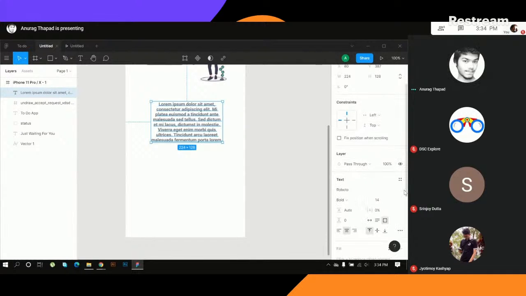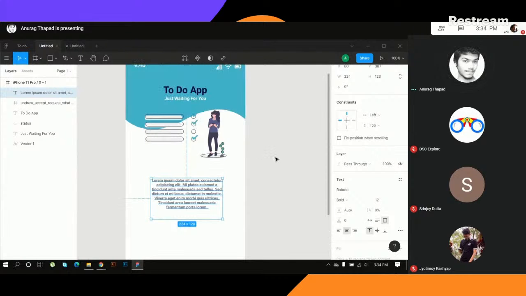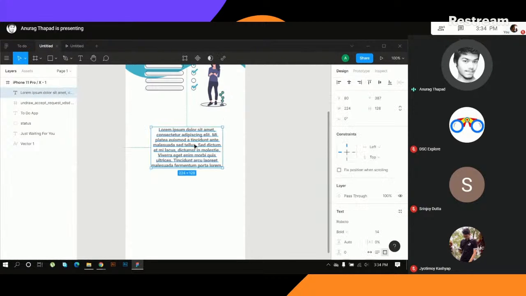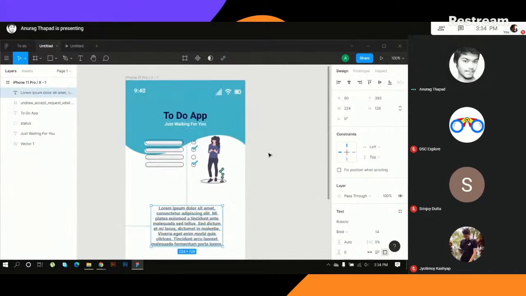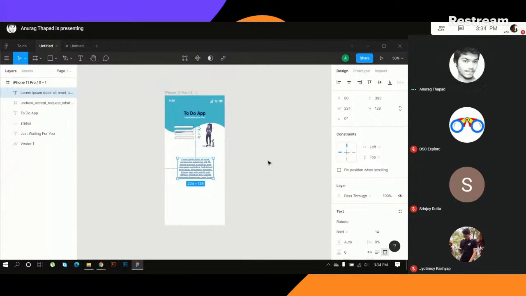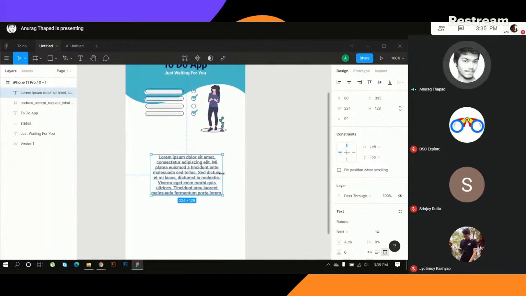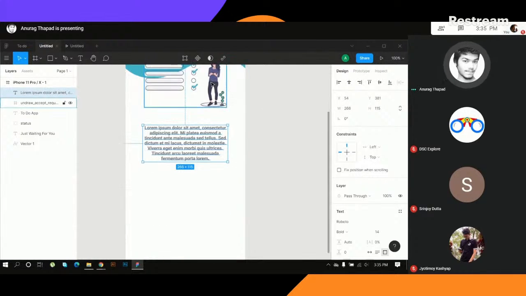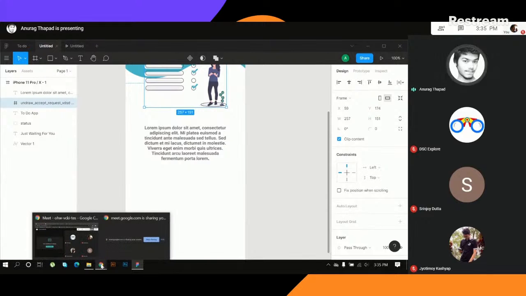I guess it's fine. Make it 12 or make it 14. So it basically depends upon you how you design the prototypes, how you like it. Obviously there are some rules that you have to follow while designing a user interface, but it's always up to you. However it looks good, you can just go through your instinct.